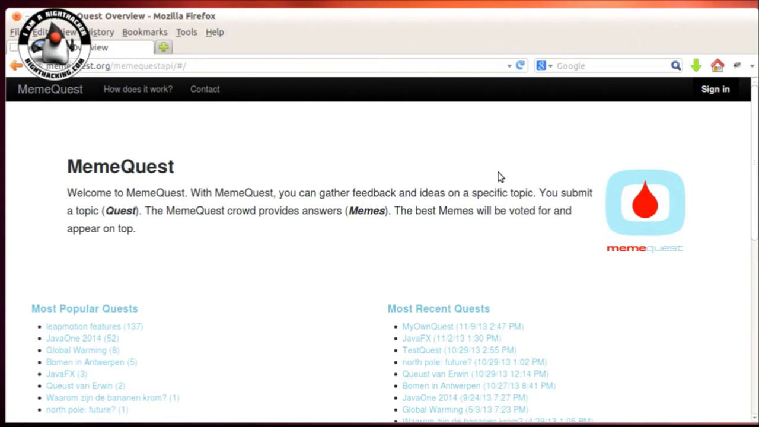So what we have here is the Meme Quest. That's a service, a SaaS service actually, that we created on top of DALI Core, on top of Glassfish at Johan. The Meme Quest is actually a combination of quests, and a quest is a combination of memes. It sounds a bit difficult, but a quest is a typical question.